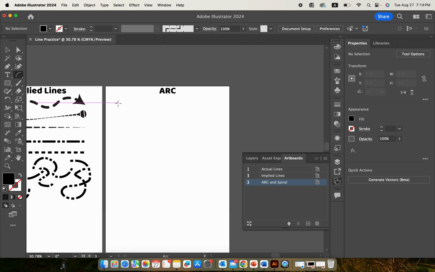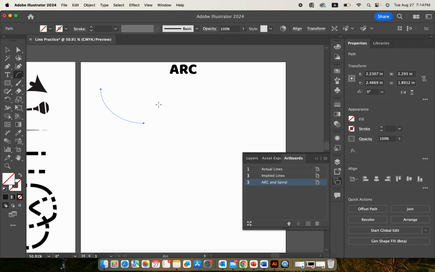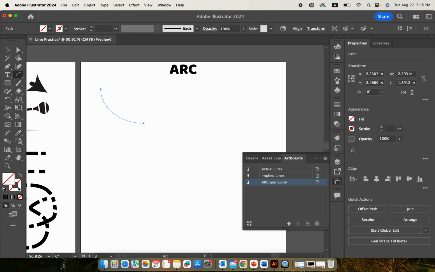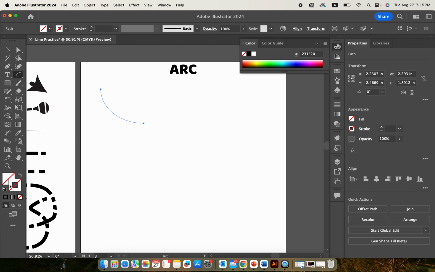Yeah, so let's click and drag. Oh, so this is a pretty good arc. There's no color because we have to click on the right box here, which we need to apply a color for your stroke, right? And I want to fill the stroke color with black.